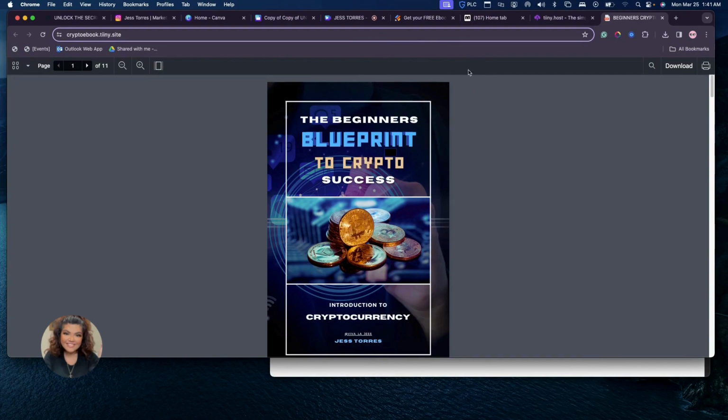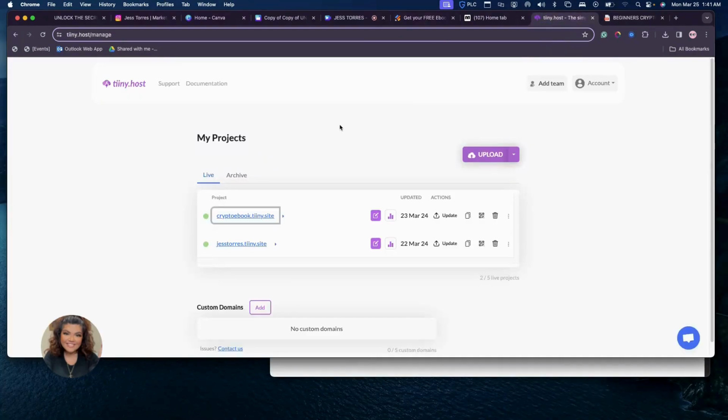And how do I create this link? This is where Tiiny Host comes into play. This is the place where you can get one project for free. I actually upgraded to additional projects because I do plan, like I mentioned before, to do a lot more ebooks, more things that I'm also giving out for free. So I wanted to make sure that this was part of it.